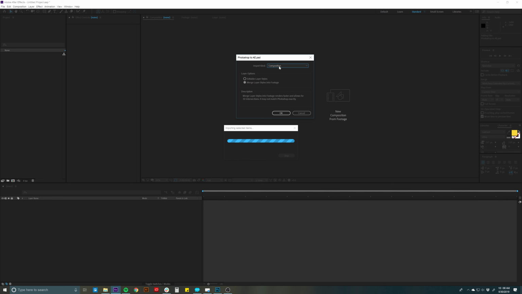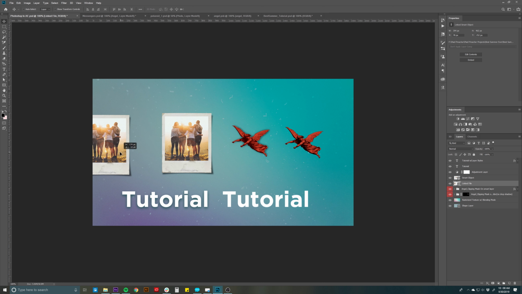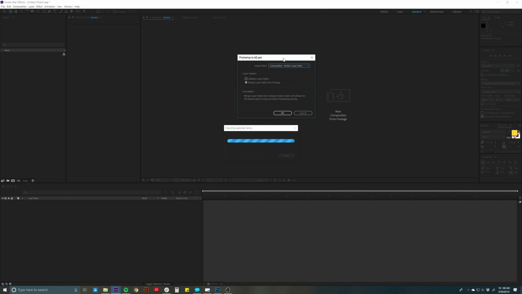So I wouldn't do composition. I would do composition, retain layer sizes, so that it sees what each layer is actually made up of. So if this image was outside of here, it would recognize that this layer goes past the canvas size for our Photoshop document. Okay, so the other option we have is these layer options.